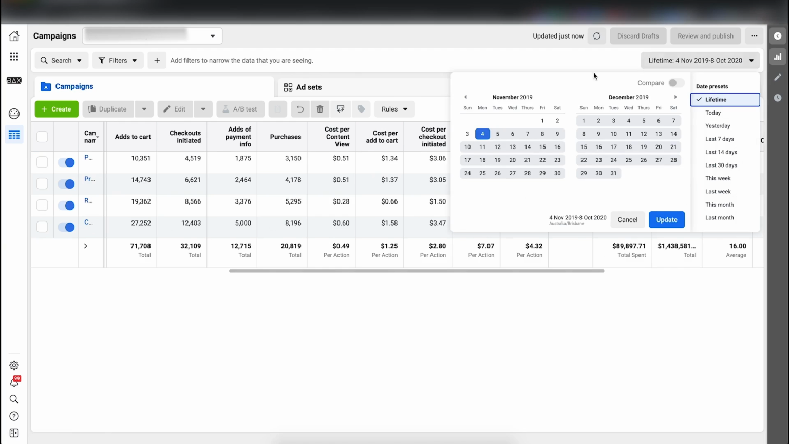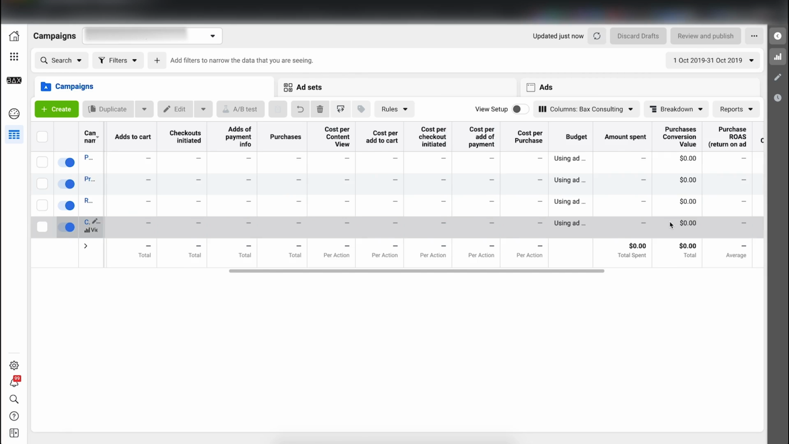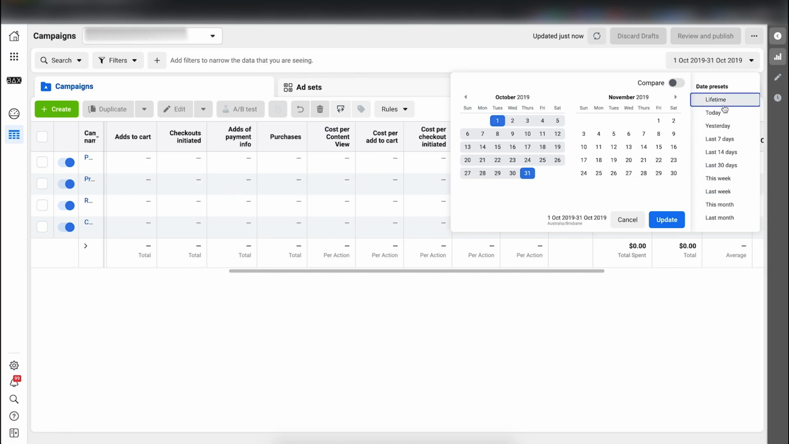If we go back to November 2019, as you can see here, before we came in, we literally started running ads on November 4th, 2019. And as you can see here, if we go to the 3rd, obviously there's no data, right? I mean, if we go to October 2019, I'll show you again, there's no data. This was an entirely brand new ad account.